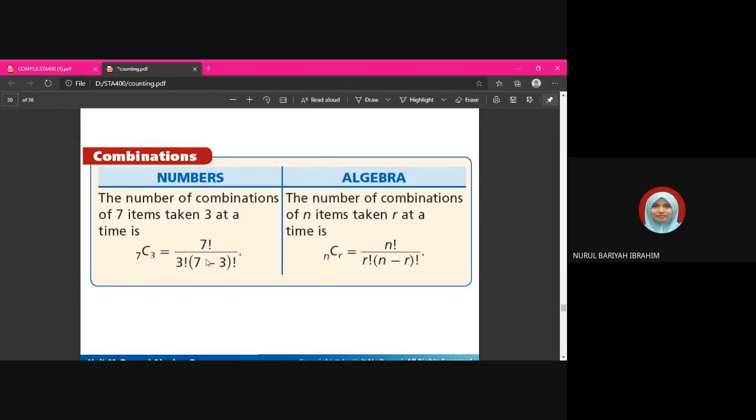Shift, press 7, then shift, the divide sign, and 3. So 7, shift divide, then 3. The answer will be 35. You should try that.